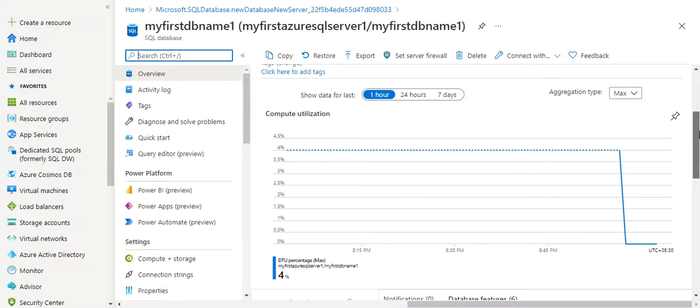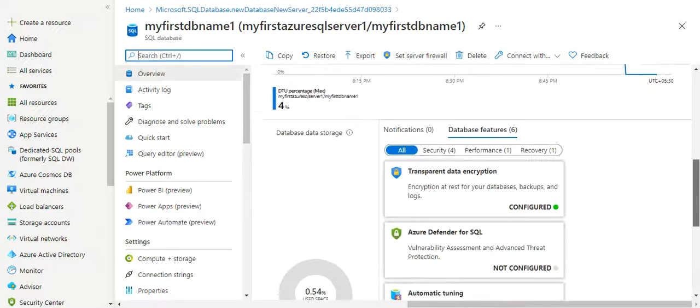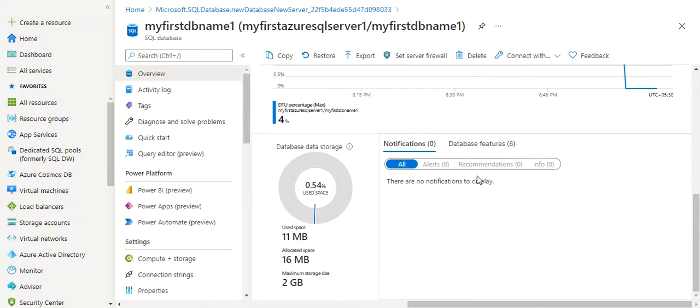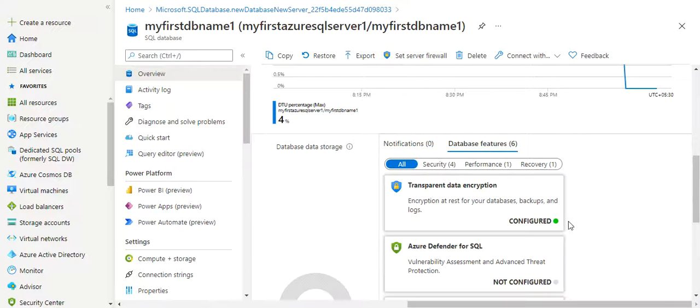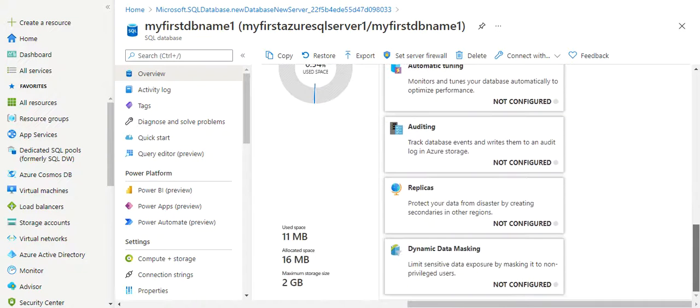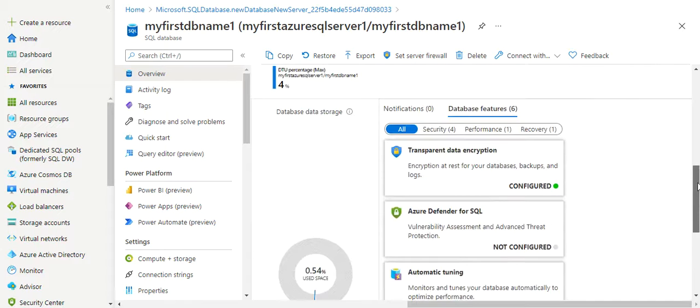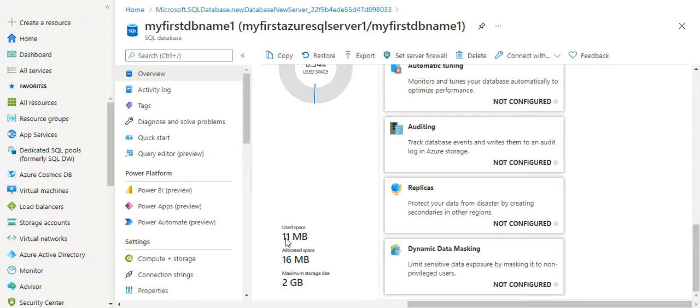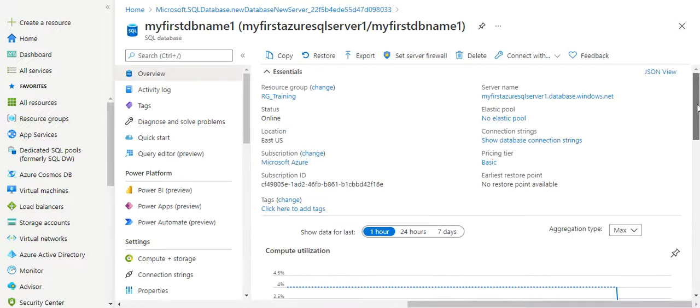So here we can see the CPU utilization of our database, and this is the notifications area where we can get notifications with respect to alerts, recommendations, and the database features. All the database features are available, and these are chargeable. Here we can see the used space, allocated space, and the maximum storage size. So here we can see the database has been created.